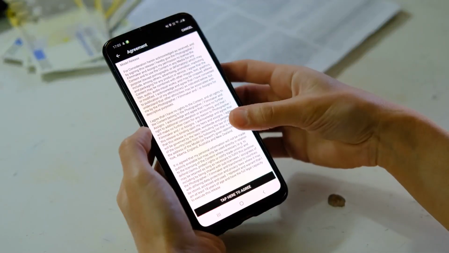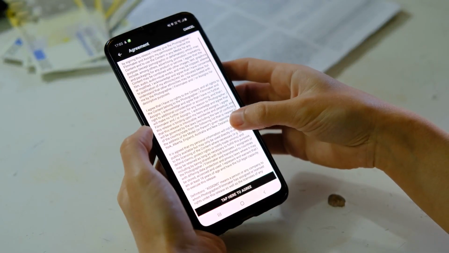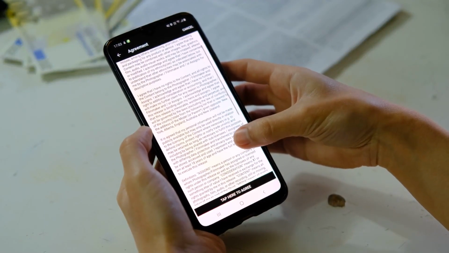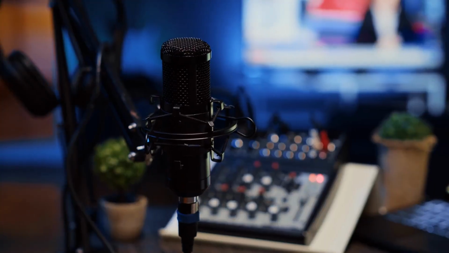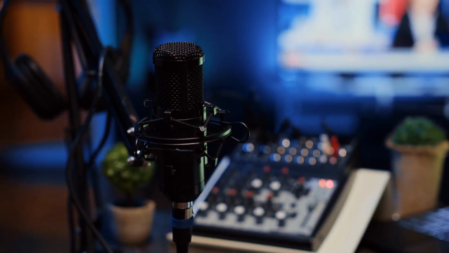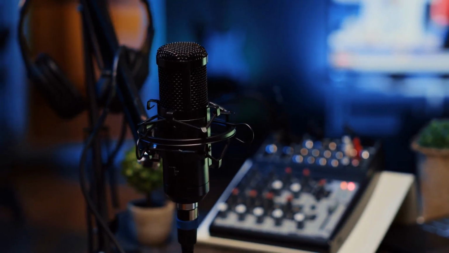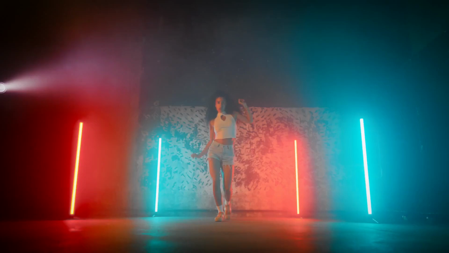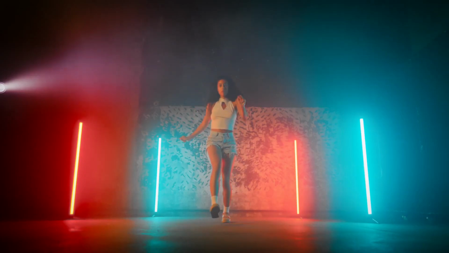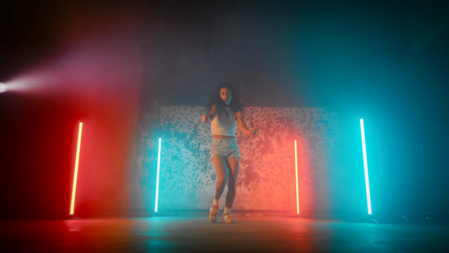Fifth is Descript, which changes the mental model of editing by letting you edit the transcript instead of the timeline. Delete a word on the page and it disappears from the video, which is insanely intuitive for podcast editors. Their overdub feature lets you type small corrections and have them rendered in your own voice. Descript is great for speech-first content, but it's not built for music videos where the visuals should drive the edit.